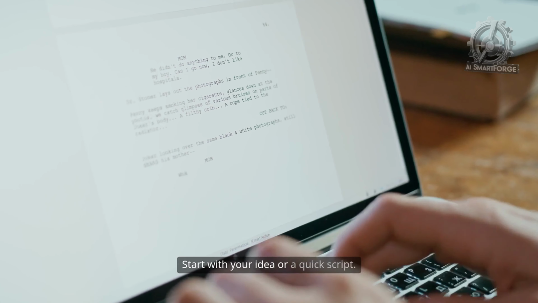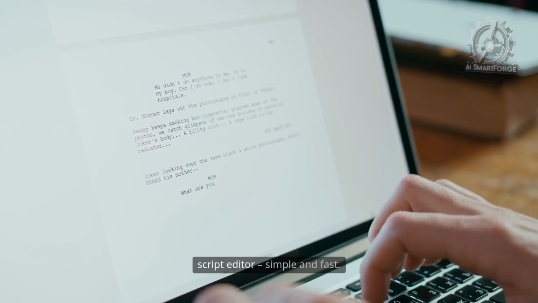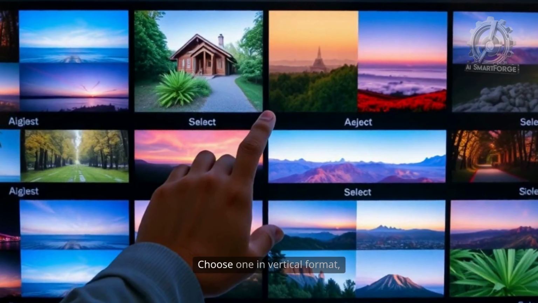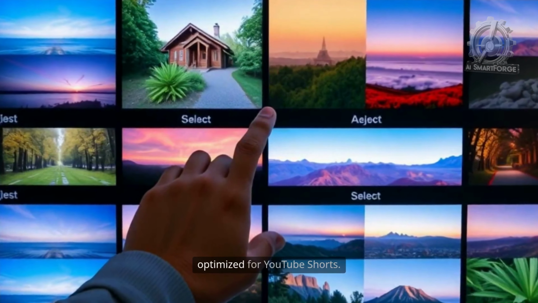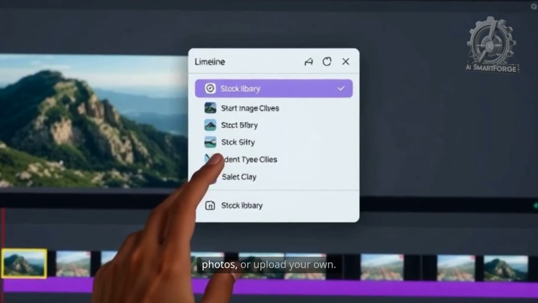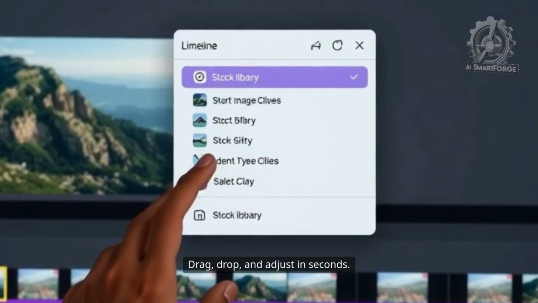Start with your idea or a quick script. Just type it into InVideo's AI script editor. Simple and fast. InVideo has thousands of templates. Choose one in vertical format, optimized for YouTube Shorts. You can add stock videos, photos, or upload your own. Drag, drop, and adjust in seconds.